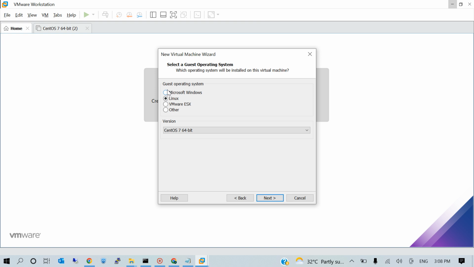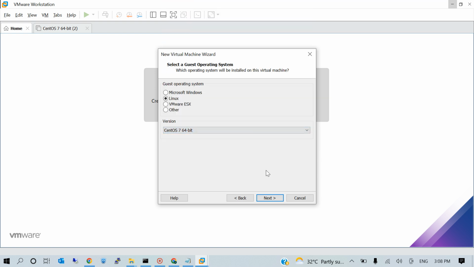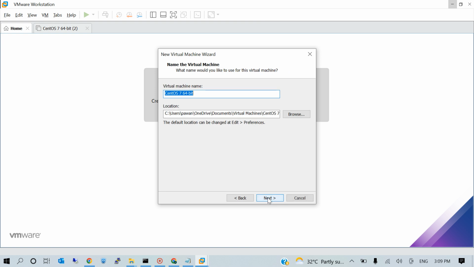And here we have to install Linux operating system. If you have to install Microsoft or VMware ESX or any other, you can go through that. But for now we are installing the Linux operating system, so we select this option. And in Linux operating system there are many flavors, so for now we go through the CentOS 7. Okay, so click on next.